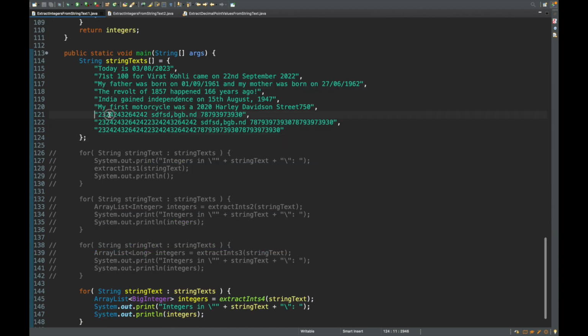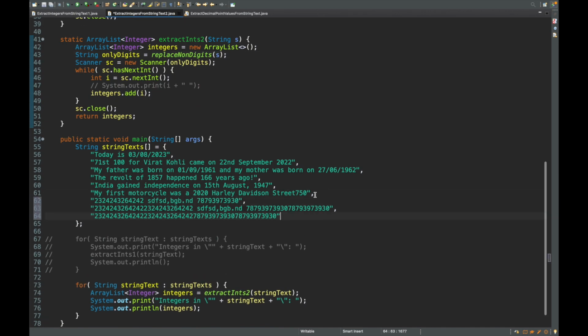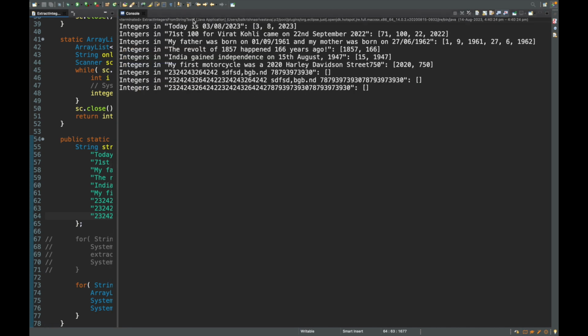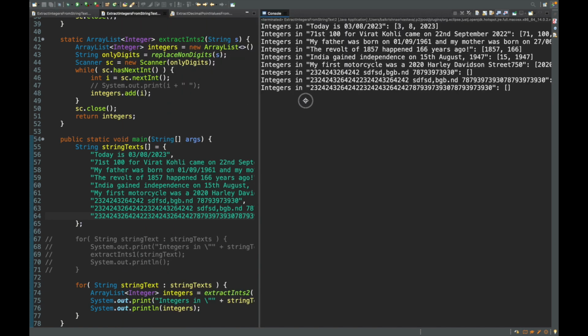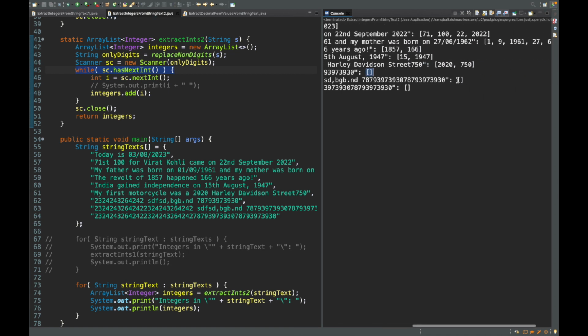Now I will add the same cases for the second method. If I run this, I will get a number format exception. Oh, I won't get a number format exception, I get a blank list. Can you tell me why? This is because we are using hasNextInt and nextInt. So hasNextInt will not identify this as an integer, so it will say there is no integer, so there is nothing to read. The moment hasNextInt returns false, the loop breaks, and so no integers are added, and we get blank, blank, and blank.